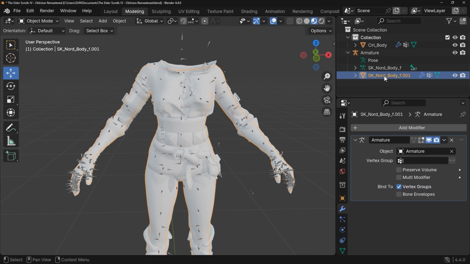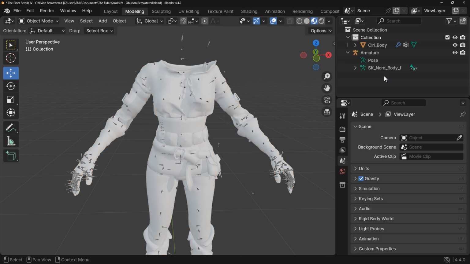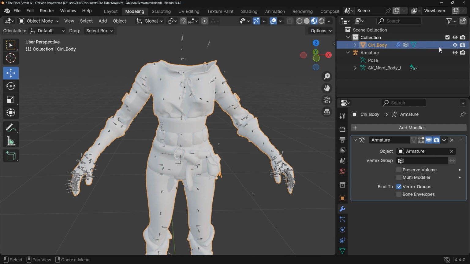Now, we need to delete the original model. We don't need it anymore. Delete everything you don't want to export. Only keep the things you want to export. And then put it under the armature, like this. We are good to go.